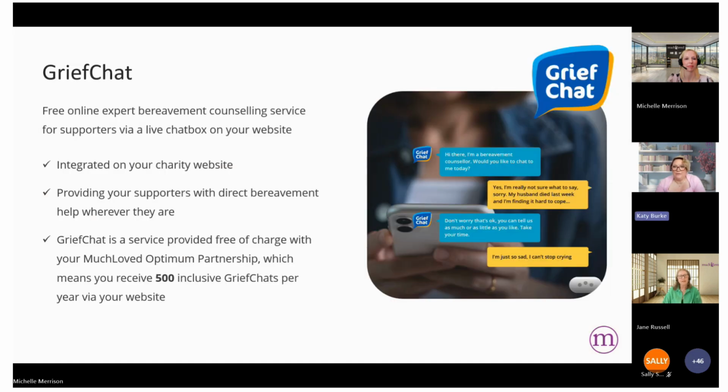So moving on, we have the grief chat function. It really is a lovely tool to help your supporters. It's a little chat box that can pop up on whichever page you choose to place it, offering bereavement support via a chat box like many banking apps and in fact many shopping apps that are available now.